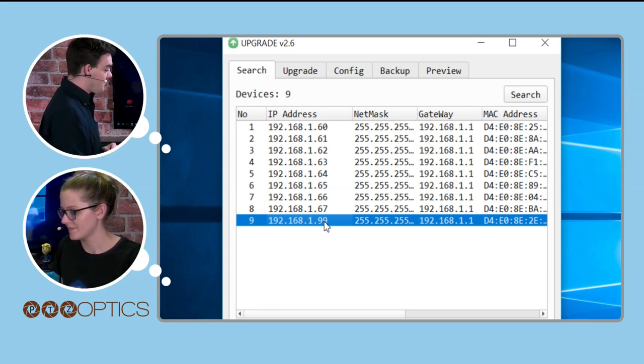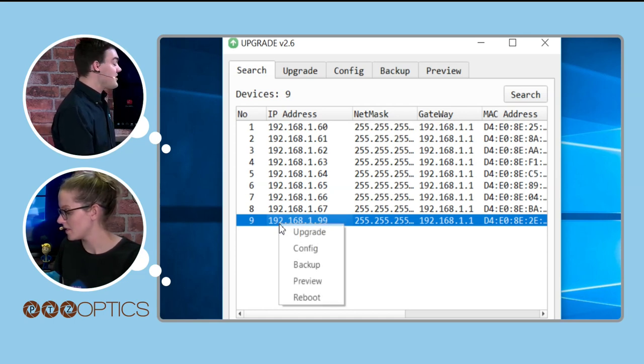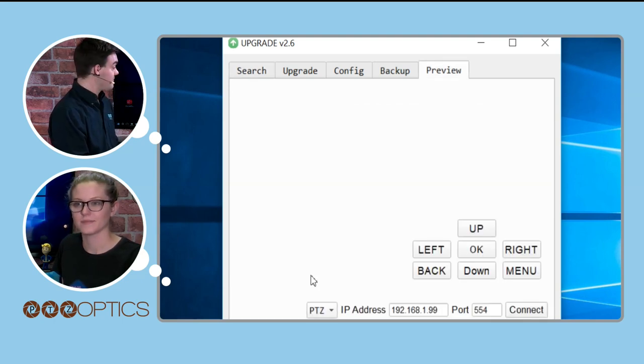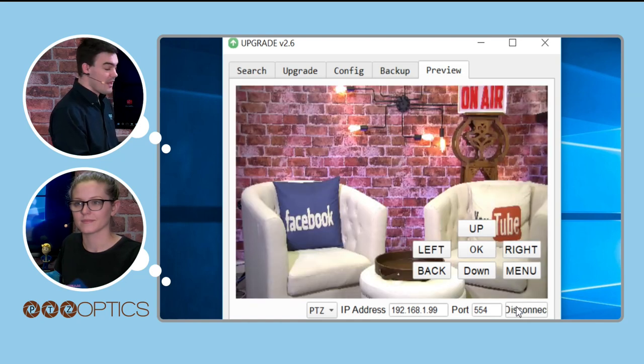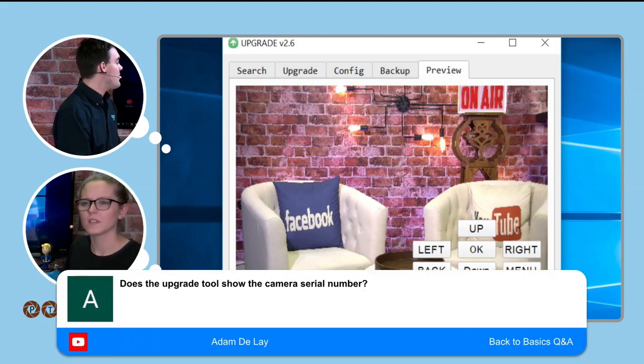So I apologize. The first thing here, for example, is I'm not sure what 99 is. So if we right-click it, we can hit the preview button and hit connect down here and get a view of the camera with up, down, left, right. Now, this is a Z cam, so the Z cams actually don't have any control. I believe we can bring up the menu. No, we can't do that.